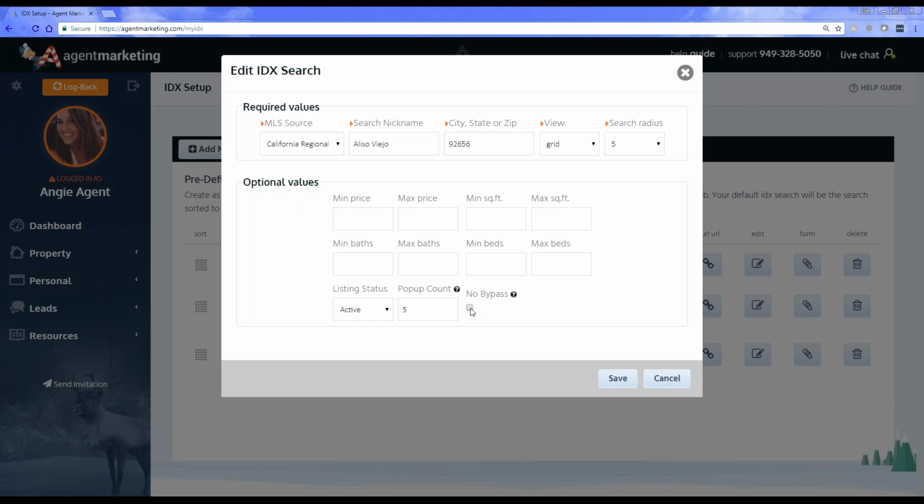If you choose to do no bypass, that means they can't view any properties until they've gone through and registered and filled out the appropriate information. So you can kind of customize this. If you're looking to do that, I would recommend using the IDX search for that functionality.